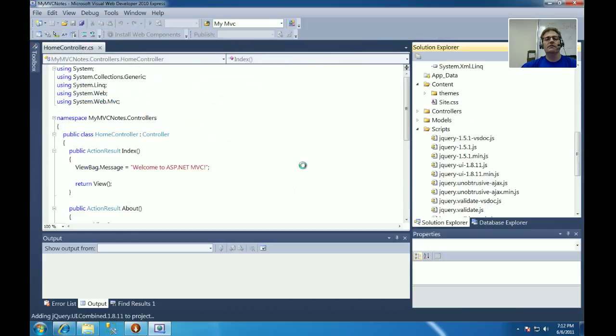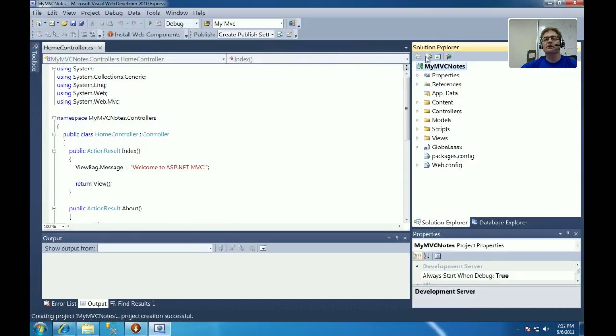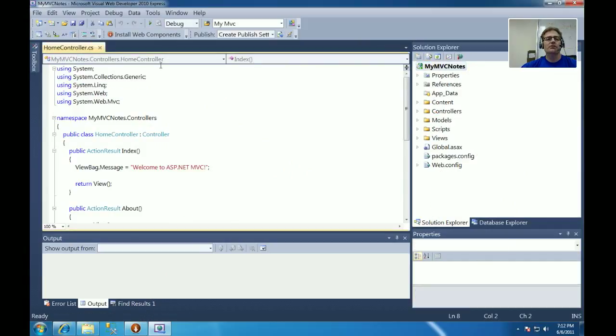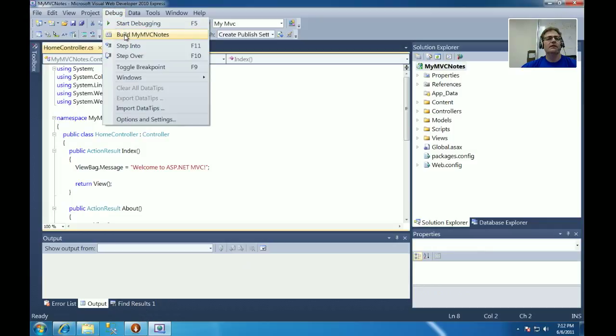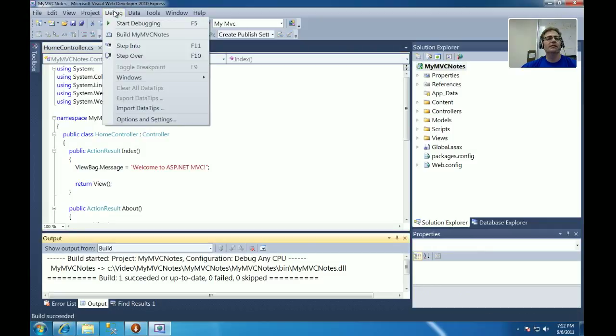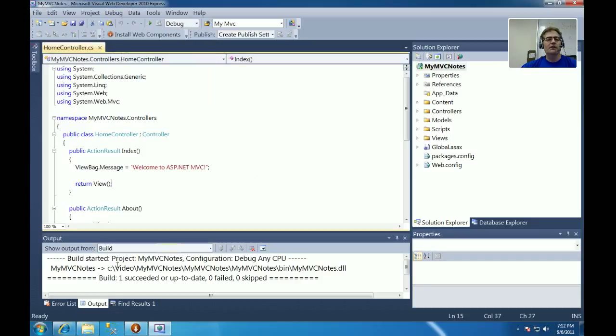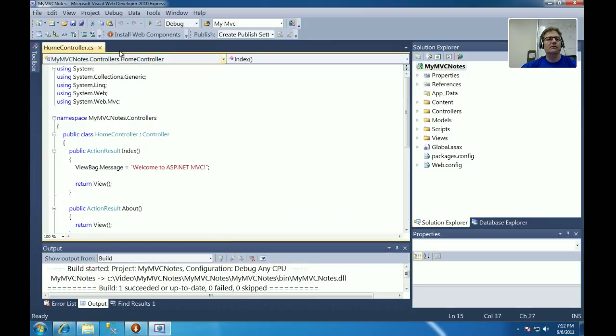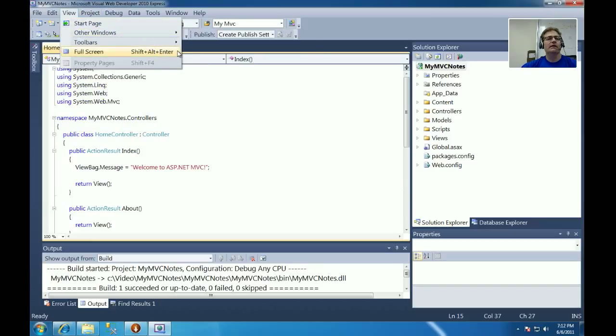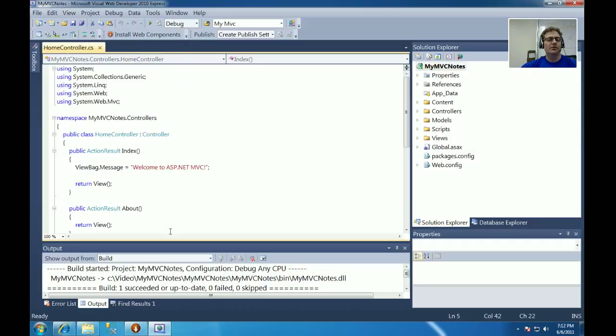This again may take a little more time than mine. Just let it do its thing, and you'll see it at the bottom here, creating a project, and you'll see the information on the right here. So the first thing we want to do is go to Debug and build the project. If you didn't see that again, Debug, click Build. Now down in your output window, and if your output window doesn't show up, you can go over to View, Other Windows, and look for the output window in there. But it should show up at the bottom here with the error list and the Find Results window.